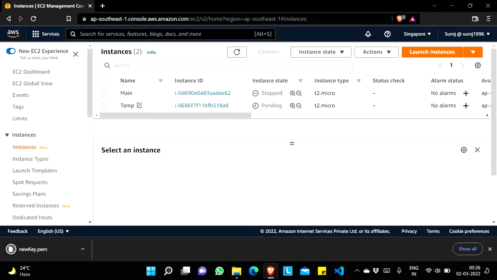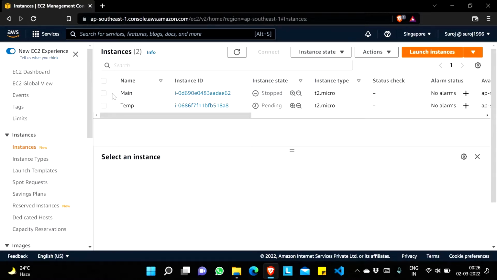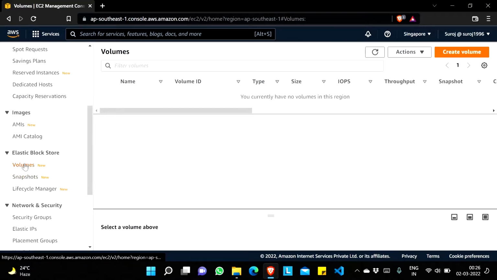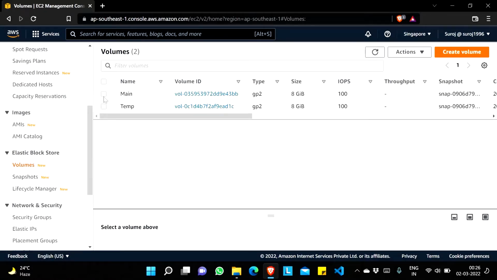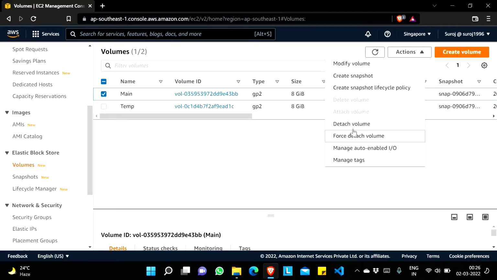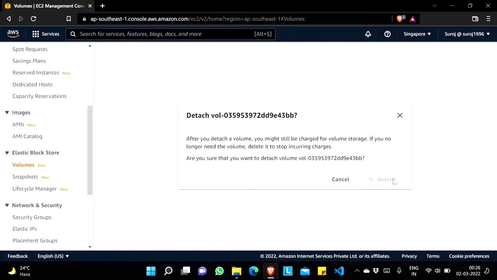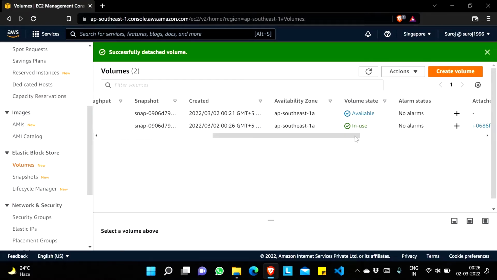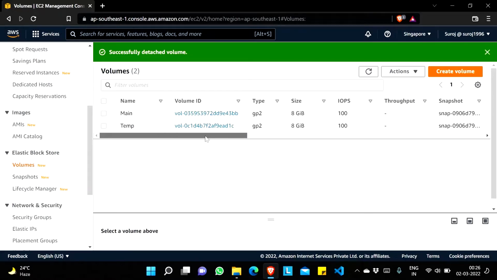You can see the state of the temp EC2 instance is pending, and the state of the main EC2 instance is stopped. So what I will do, I will detach the EBS volume from the main EC2 instance. Go to volumes. I will refresh this. Main. I will detach this from the main EC2 instance. Yes, it is now detached. Now you can see it is now available, and the temp EBS volume is in use with the temp EC2 instance.